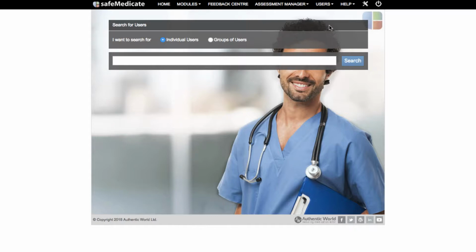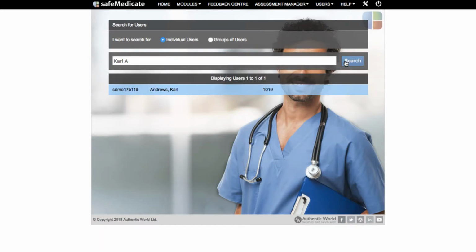This is where you can search for any of your learners that have been provided with accounts for safeMedicate. You can search for any individual user by typing in their name, student ID, username or email address into the search bar and click Search. Now this will only bring up the user that corresponds with your search criteria. Once you have the correct user, simply click on their name. You will then be taken through to their profile where you will find their safeMedicate user record.